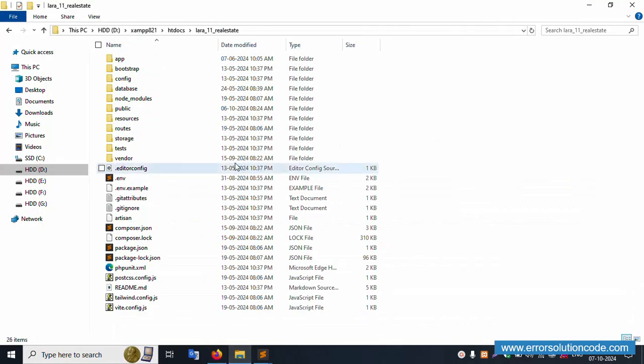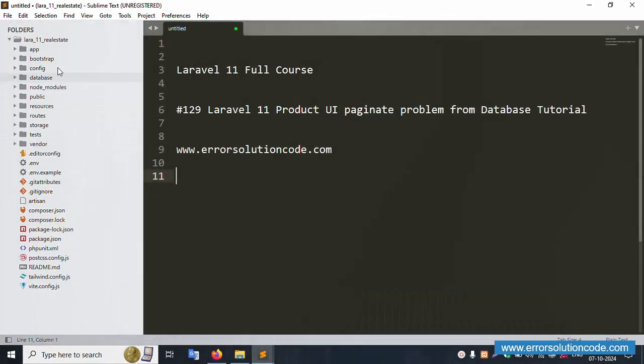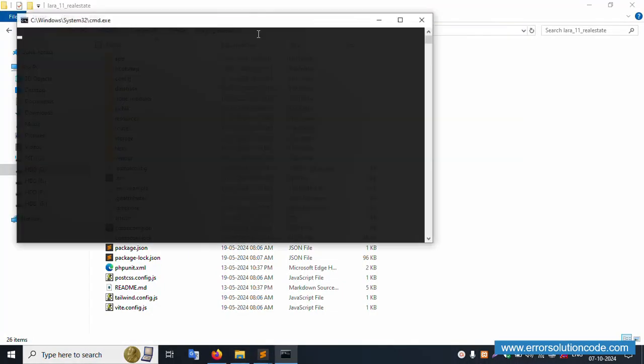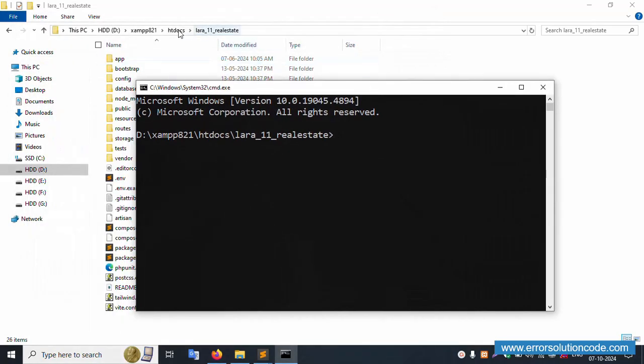My project is available in the Gem folder inside the htdocs directory. This project directory is already open in my Sublime Text. Let's open this directory in cmd. Successfully, the command prompt is open inside this directory. Let's run php artisan serve and press enter.